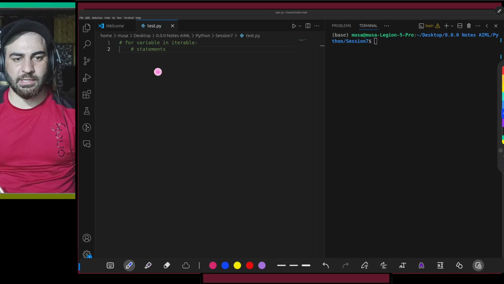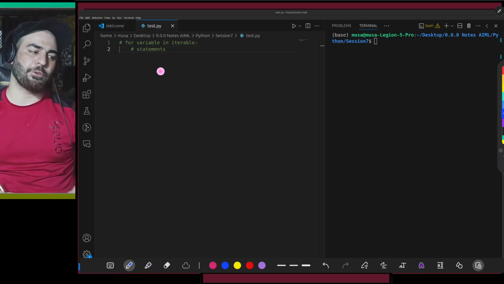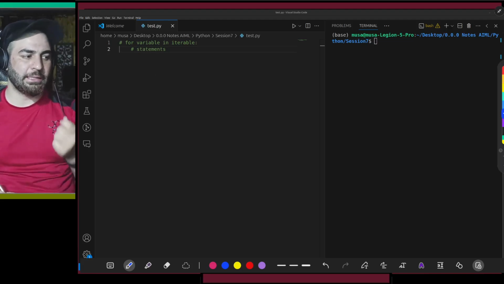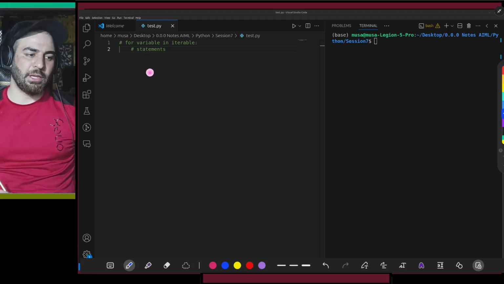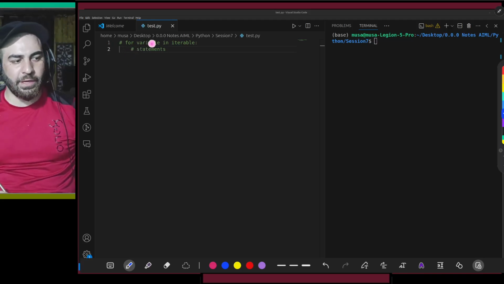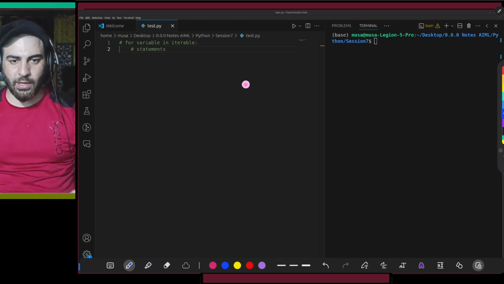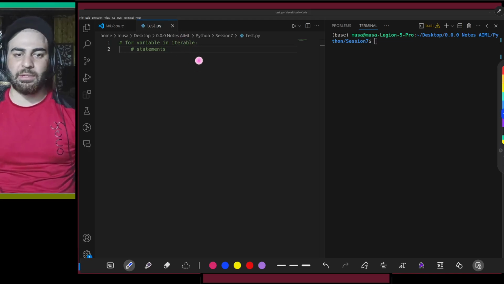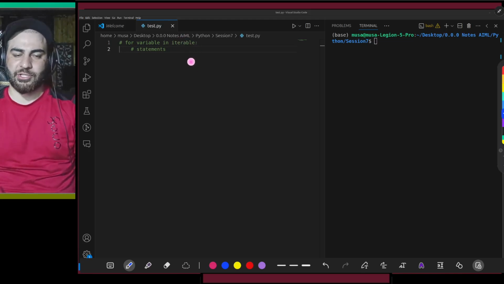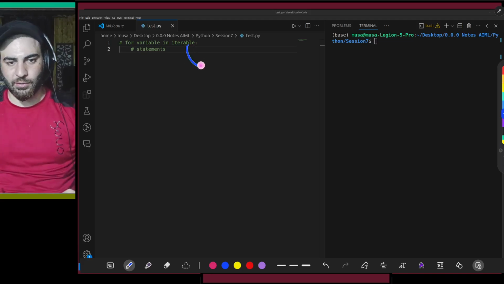Now if you see the syntax, we have this for, we have this variable, and we have this iterable. We have two things here. The first thing is the variable, and then we have the iterable. So what is this variable? This variable basically takes the value of each item in the iterable. This iterable can be a list, a tuple, a dictionary, whatever can be iterated. So this is the iteration over here.